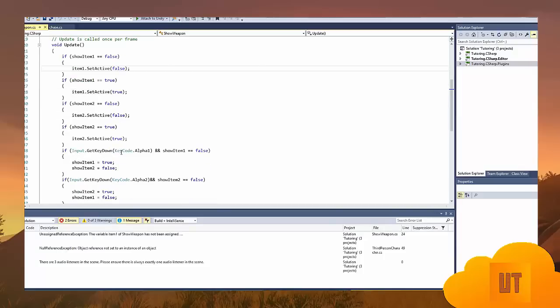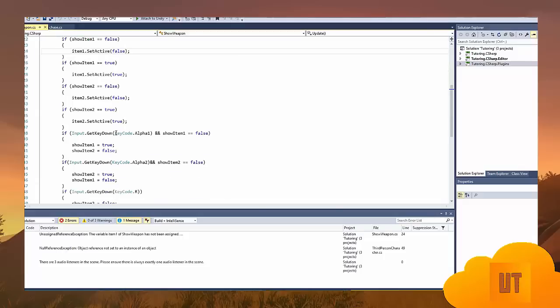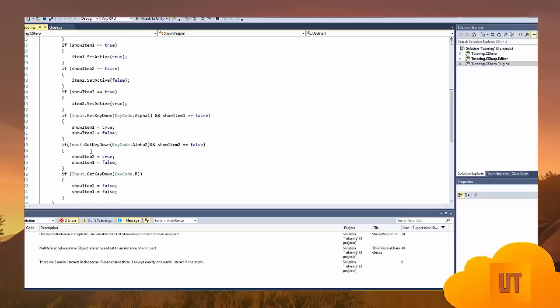And if Input.GetKeyDown, so if I click Alpha 1, which is the key code for the number 1, that's one key up from Q and W. So it's not the ones on the right of your keyboard, it's the ones below F1, F2, etc. You can change this as well if you want. I just like to keep it to 1 and 2. So when you click 1 and show item 1 is false, show item 1 becomes true and show item 2 becomes false.